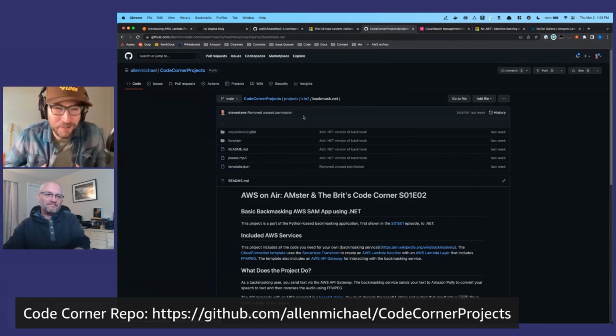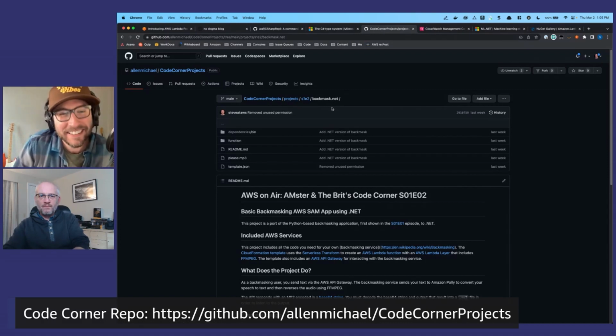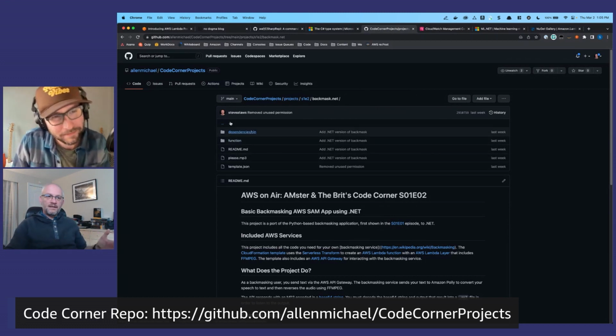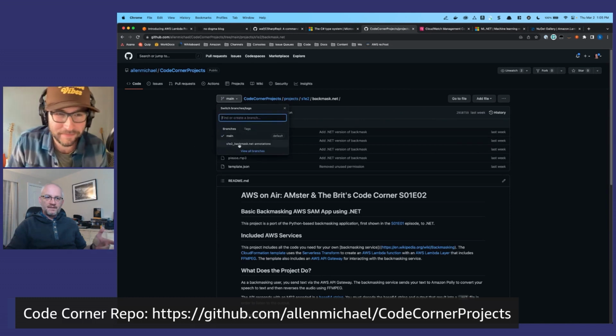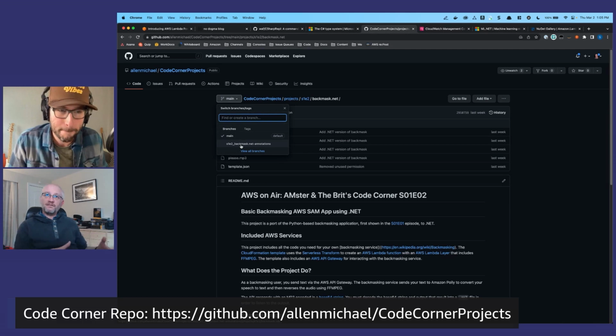I'm in trouble. If you go down to the projects folder, there's an S1E2, Series 1, Episode 2, backmask.net. That's where you'll find the original code that you can run. There's also a branch that has the annotations version. It's only using the Lambda annotations framework. It's not using the Power Tools because I wrote this before the Power Tools were released. I only added Power Tools in this morning.